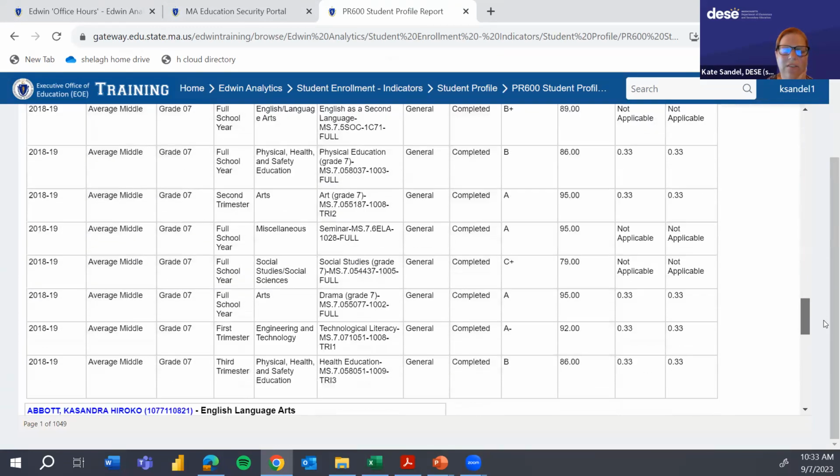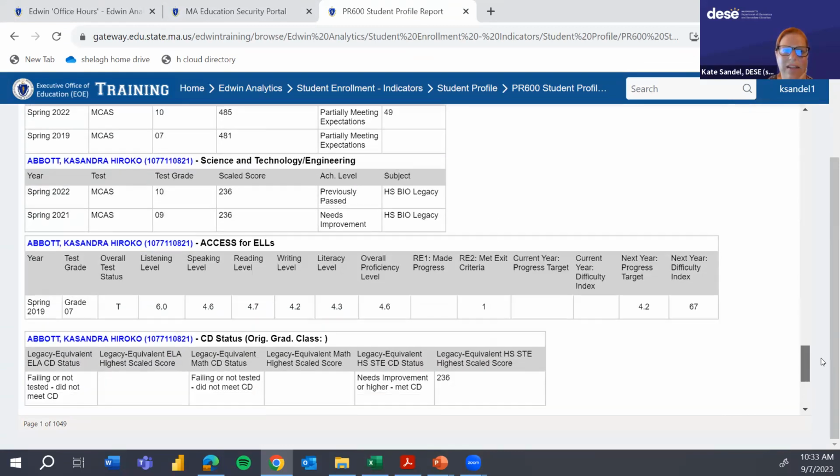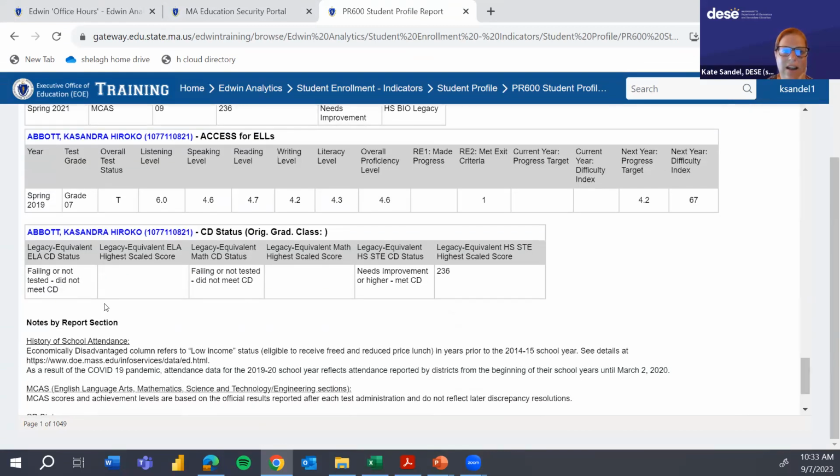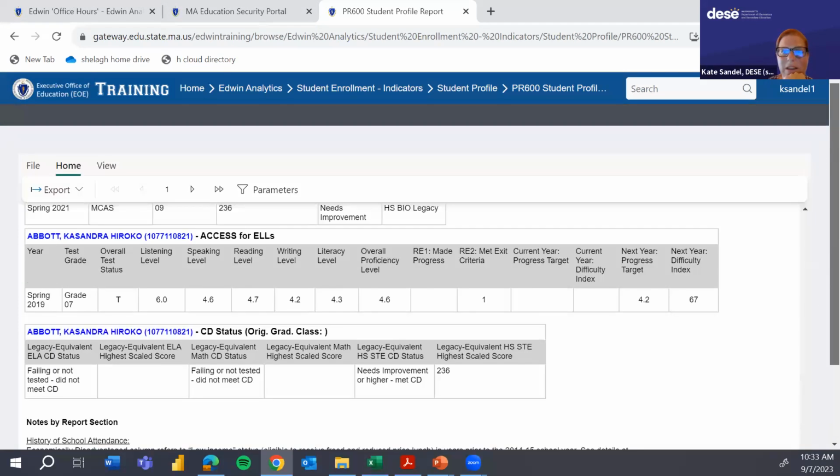You have all of their grades. You then have their MCAS information and their CD status. And then at the bottom of the CD status, this is old, but you would see something that says CD status as of now. If you were running it, it would be as of June 2023. It's CD status through there. And you get all that information.